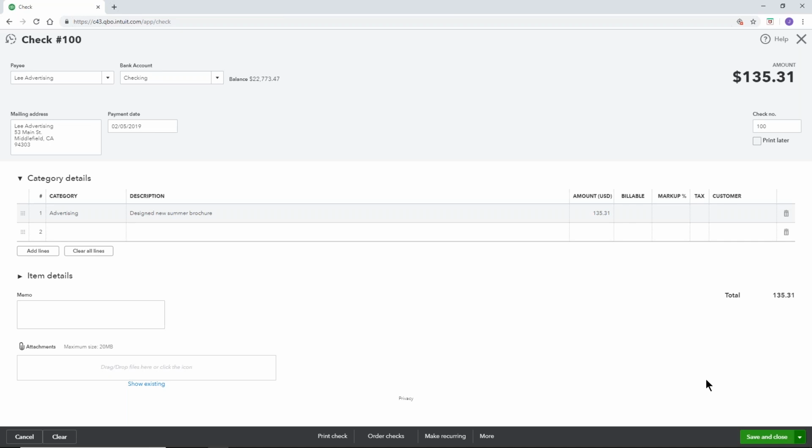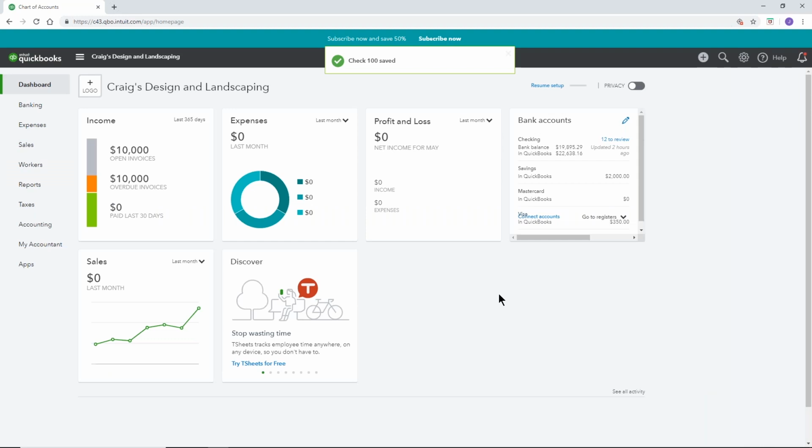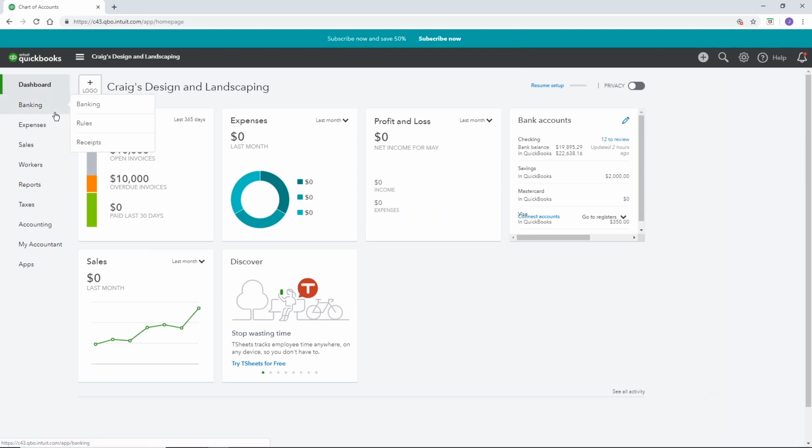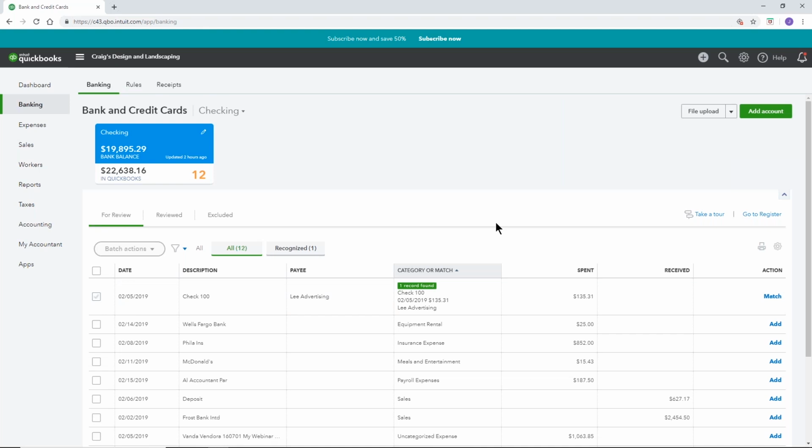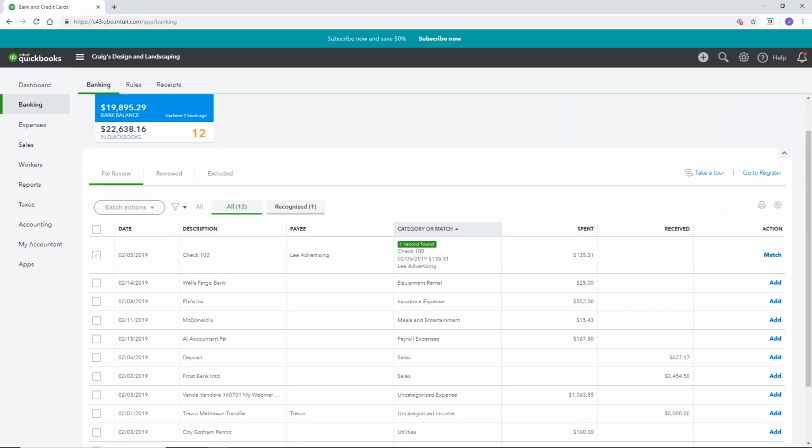So now we have the check in QuickBooks. We've recorded that. So at some point, Lee Advertising is going to take that check to the bank and deposit it in their account. And that's going to be downloaded from our bank. So let's look at what happens when that occurs. So I'm going to go over to the banking page. And here's my list of transactions.